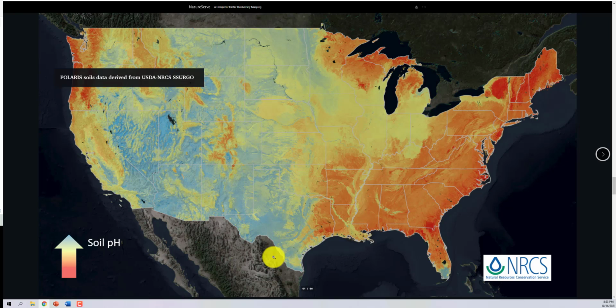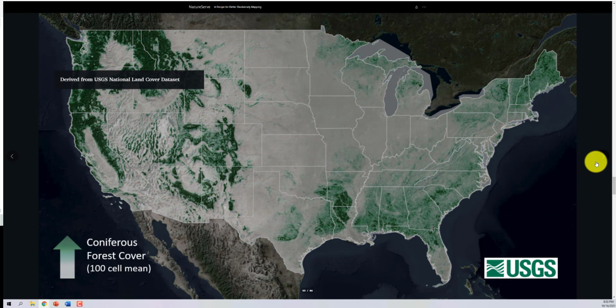Now, there's a complex set of environmental interactions, and luckily with the GIS, we can add several different kinds of data to our model. This is the second data set in the model, and it is looking at the distribution of coniferous forest cover.